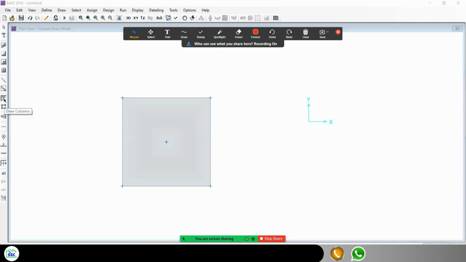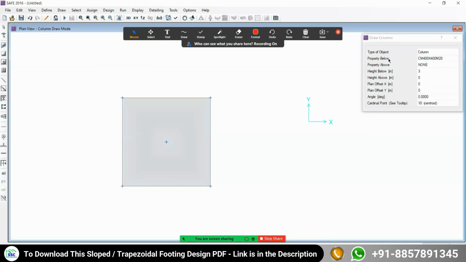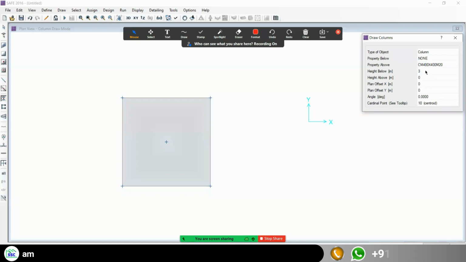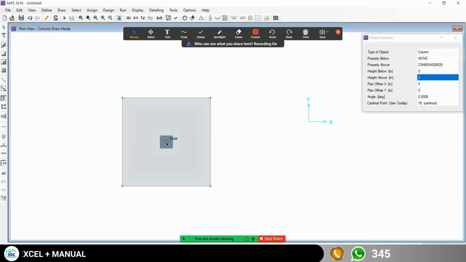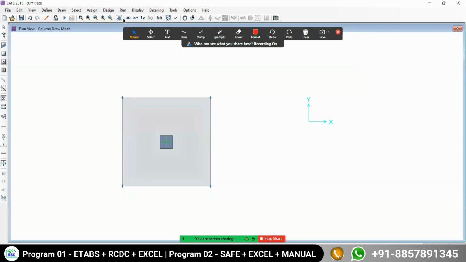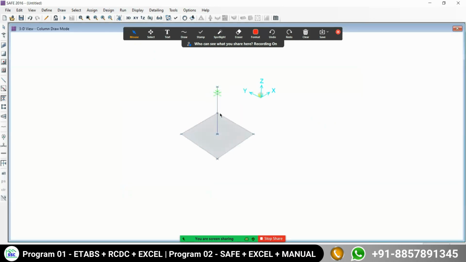So go to this column, and the section size will be there below. It should be below. No, it will be wrong. Above, yeah, it will be above. Section size 400 by 600, below will be 0. Above will be 3 meter, right? Now I am going to click here at the center. Once you click over this, the modeling of the column has been done. You can go to 3D view and you can see here on the top it is assign the hinge support.